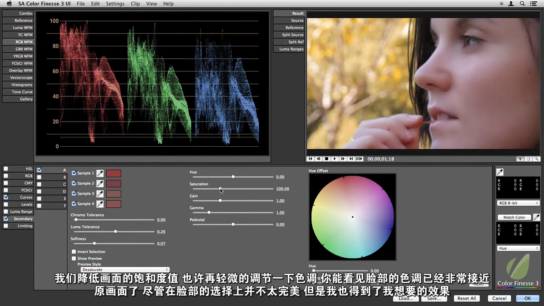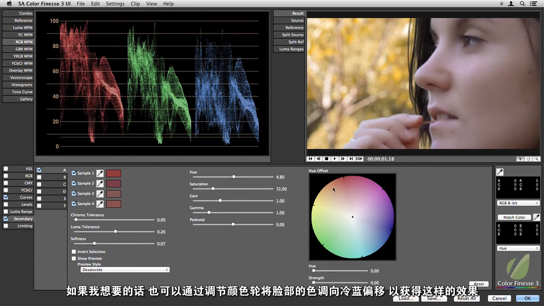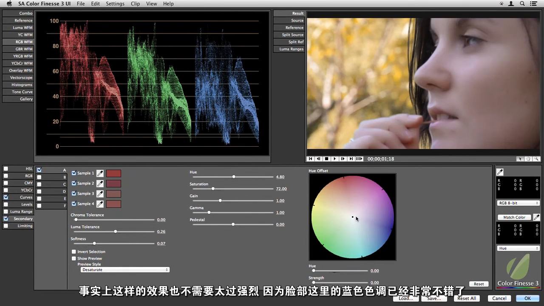I'm just going to drag the saturation down a little and maybe offset the hue just the tiniest amount. Now you can see there that's much closer to the skin tone she had originally, so that's a pretty good result. Even though I didn't perfectly capture the whole face, I've managed to get the result I want. I could even go to the hue offset wheel now and drag this down towards blue to make her face look slightly colder if I want that autumnal look. I actually think that's a bit too strong because the blue cast on here is already quite good.